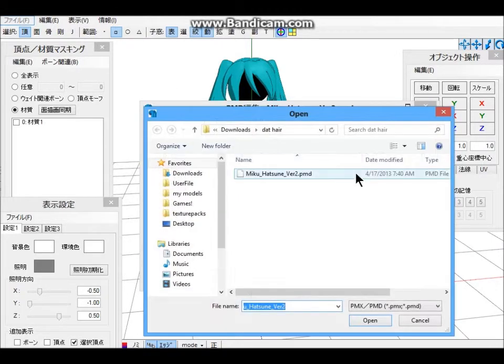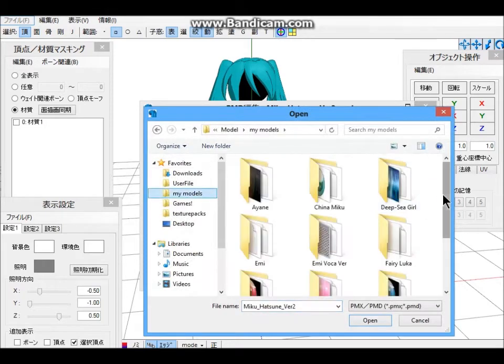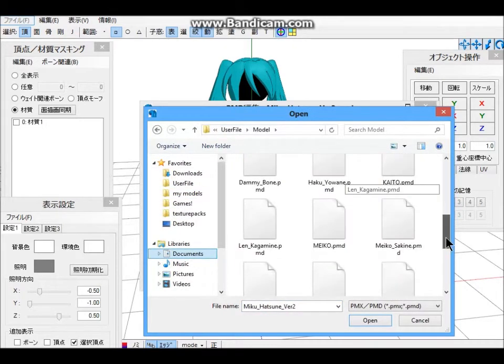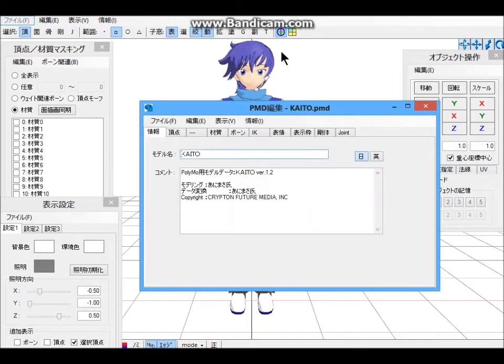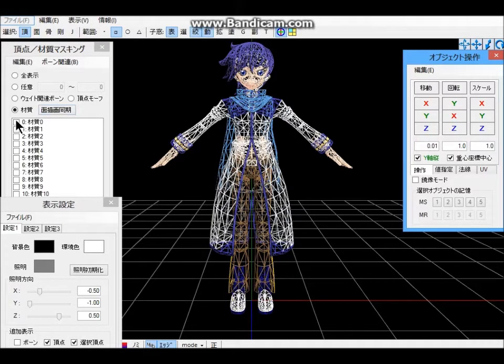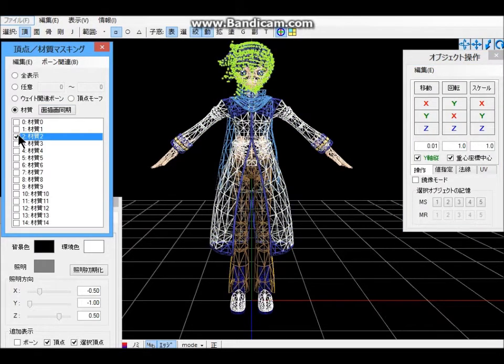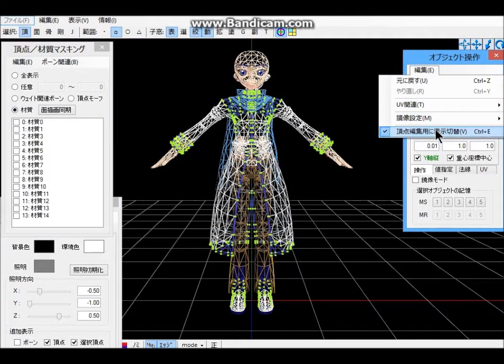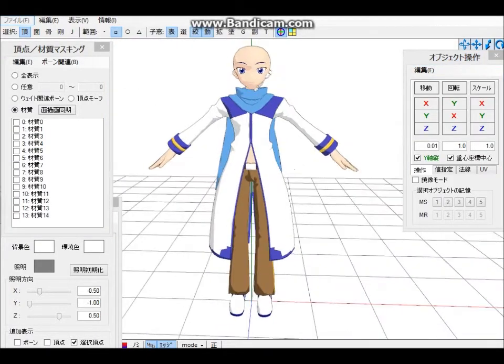Then you open up a different model. Let's open up Kaito. Oh, look at little Kaito here. He's not so little. Let's find his hair. There's his hair. We delete his hair. Now he's bald.